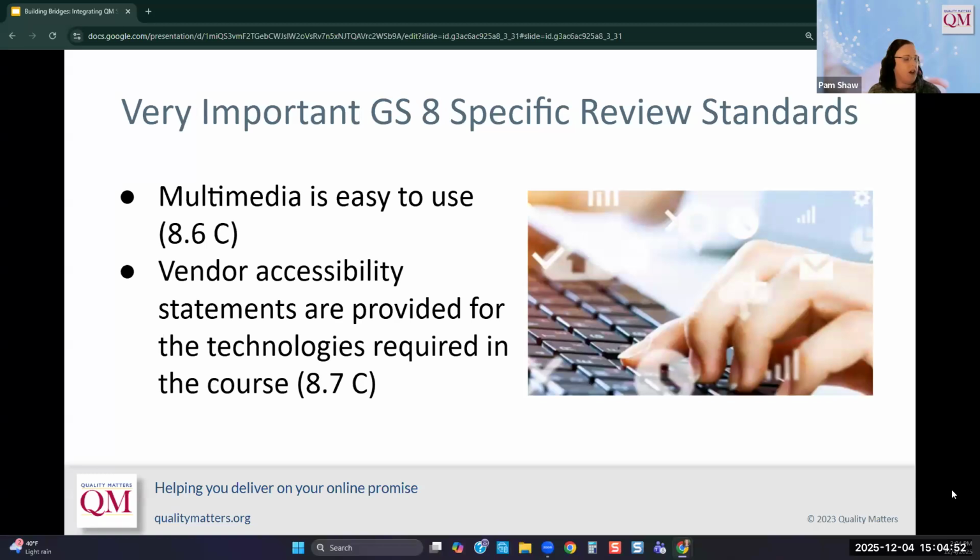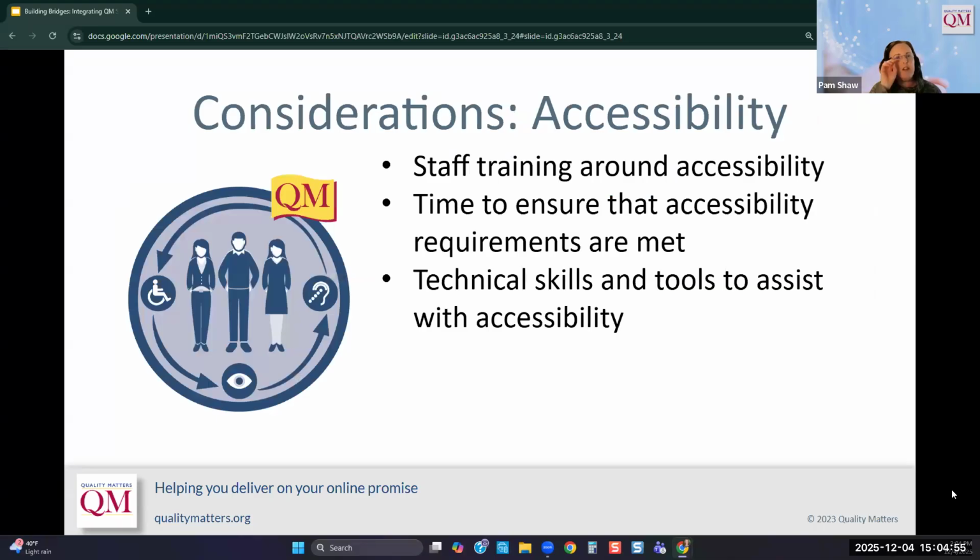So as you adopt these QM standards, there are some considerations about accessibility as you're looking to meet these standards in your courses. It really does require familiarity with accessibility principles such as universal design for learning, as well as an understanding of those accessibility requirements, including WCAG or any other compliance regulations that you might need to meet if you're not in the United States. So you have to consider, does your staff have the know-how to implement course design that supports accessibility? If not, what training are you going to give them?